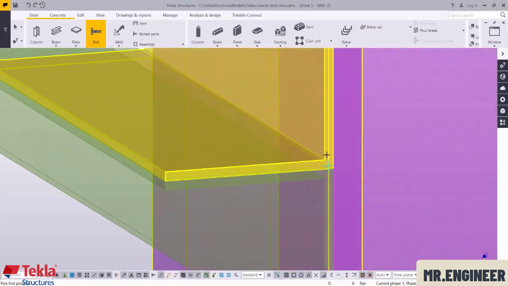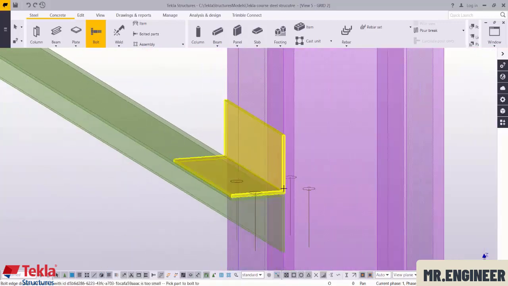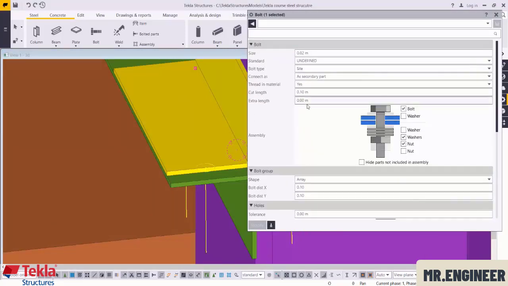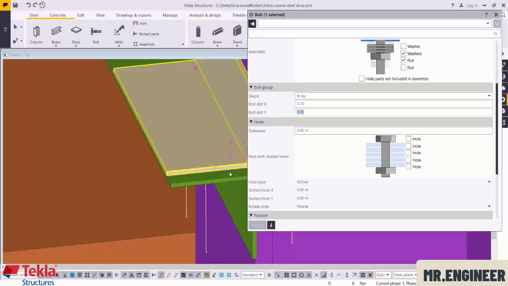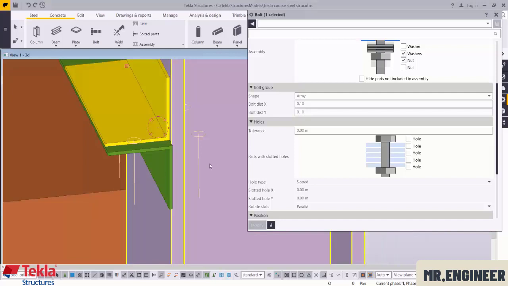We go to here, we choose from here to this point. We can show, so we choose these bolts. We go, for example, to here. We have here 4, so we need 2 only, and this, so we put this distance equals 0. We choose array, and this distance about y direction equals 0.